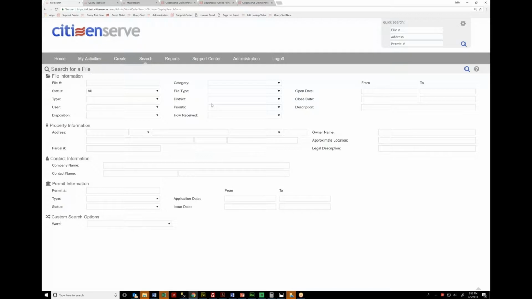This gives you a lot of options to try to find things. Just show me the open ones. Just show me the pending ones. And Julie, if we added a special field to our forms, maybe it was, say, an APN or something like that, that would also come up here as being a searchable field as well, correct? Right. So down here, custom search options. If you set up custom fields that are searchable, this is where they show up.